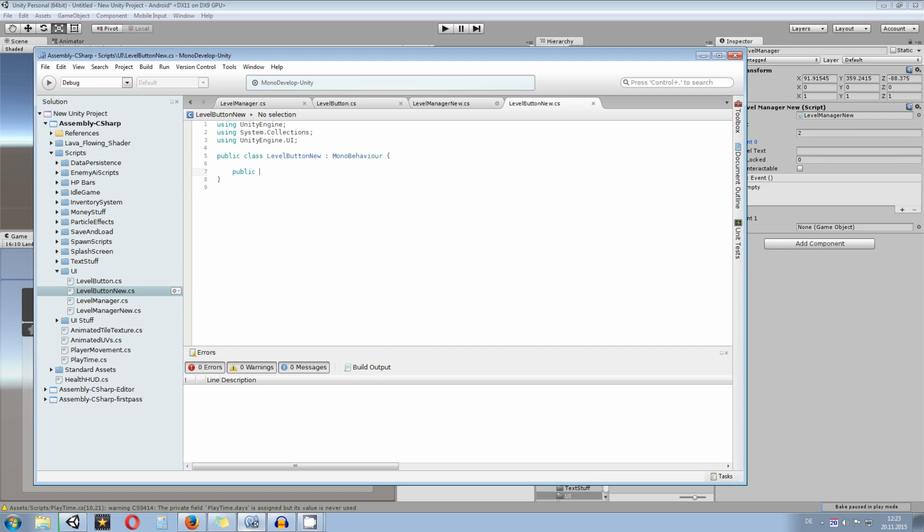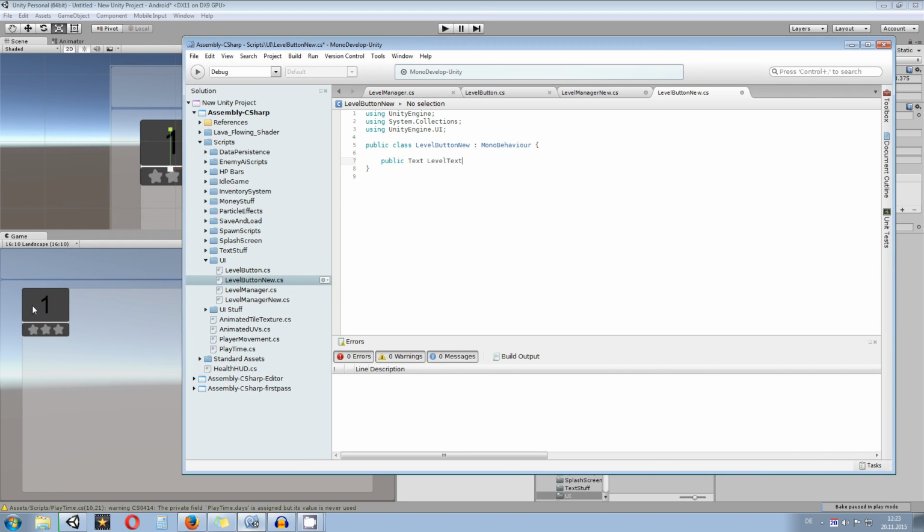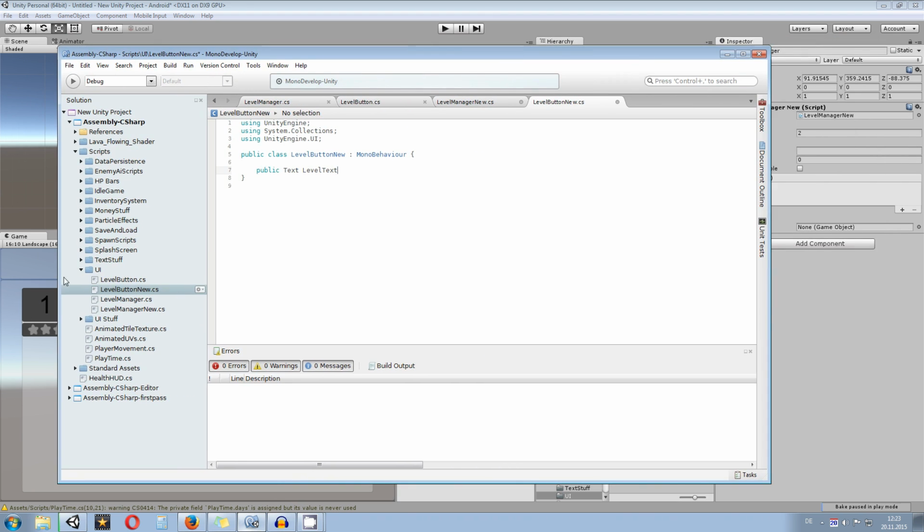And now we can say public text, and this is going to be the level text, which is this number 1 currently. So this is directly on the button. Every element on the button will be inside of that script. So the next part is we want to know if the button is already unlocked.